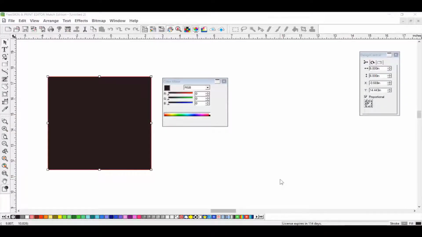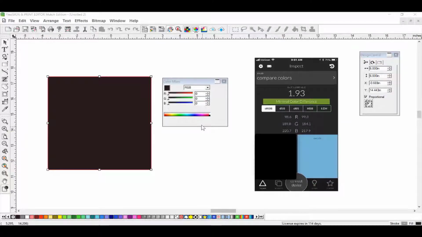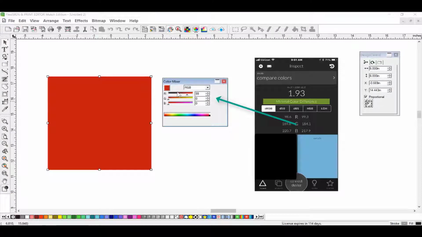Alright, so I've scanned the brochure color with the Color Muse, and it gives me some RGB values when I click on Inspect. So what I'm going to do here then is input those values in Flexi. I just drew a square here. I'm just going to type in my values. It says it's 99.3 by 184.1 by 217.9, and that's the actual color of the brochure.